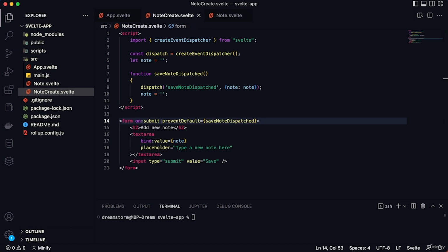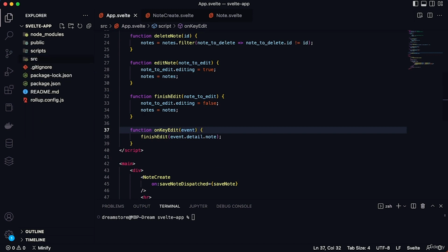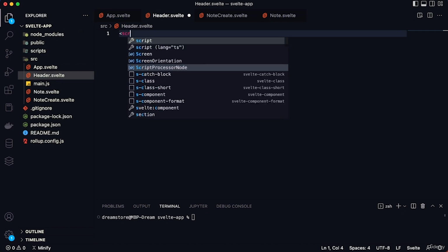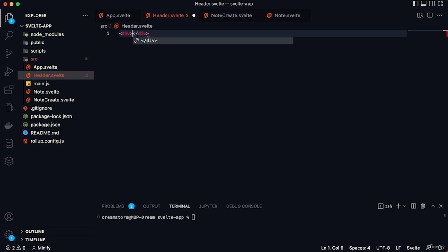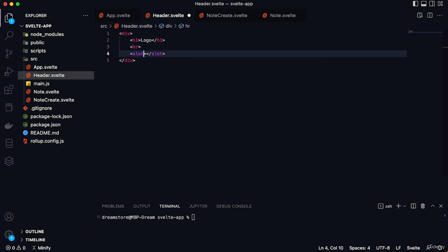So now let's try to create here a new component that will be named, for example, header. So header.svelte. Okay, yes, so we will have only a template, and for example let me type here heading, or for example I can type here logo, and after that we can type here hr and type slot. This is how you can use slot.